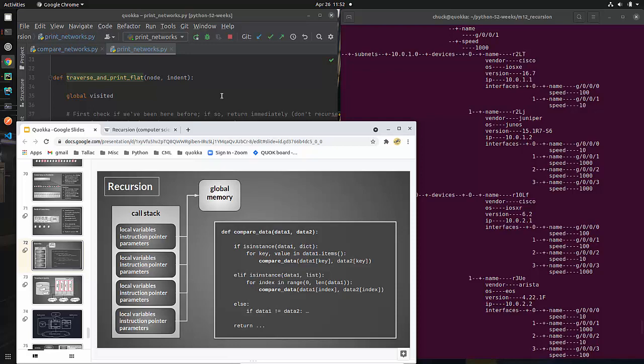Anyway, enough of me blabbing. Let's get started learning about recursion.